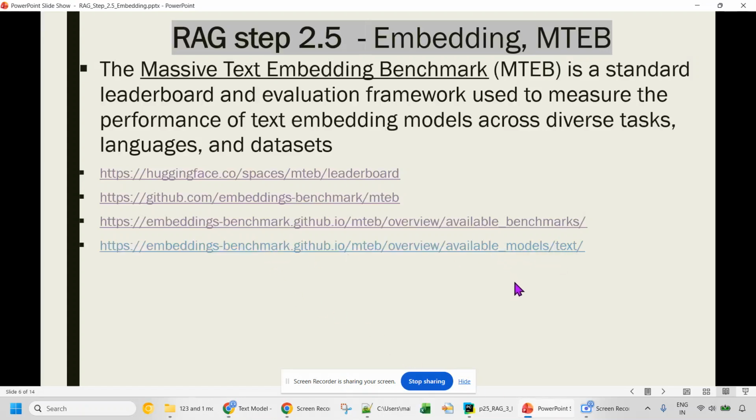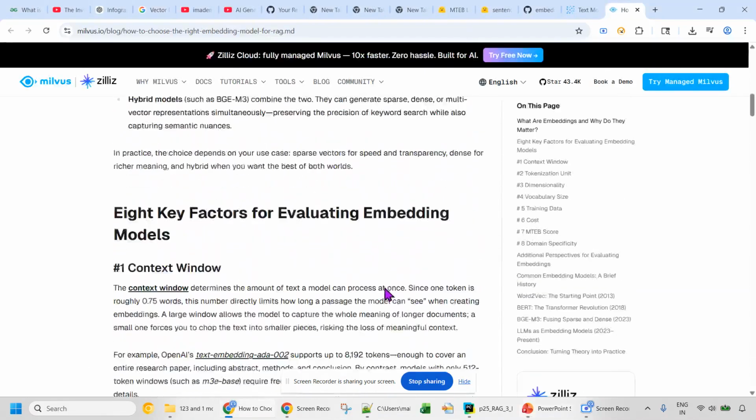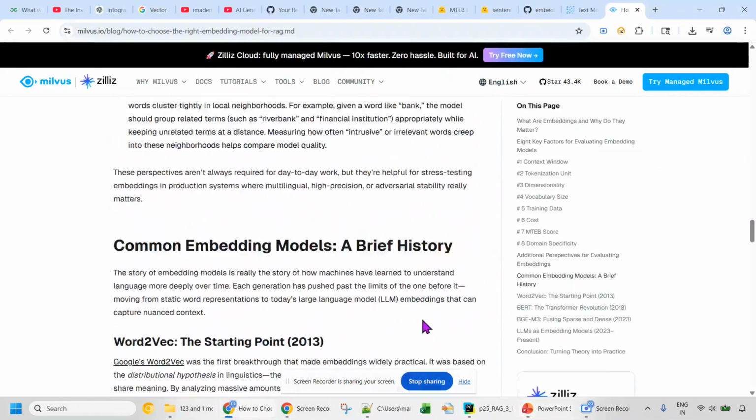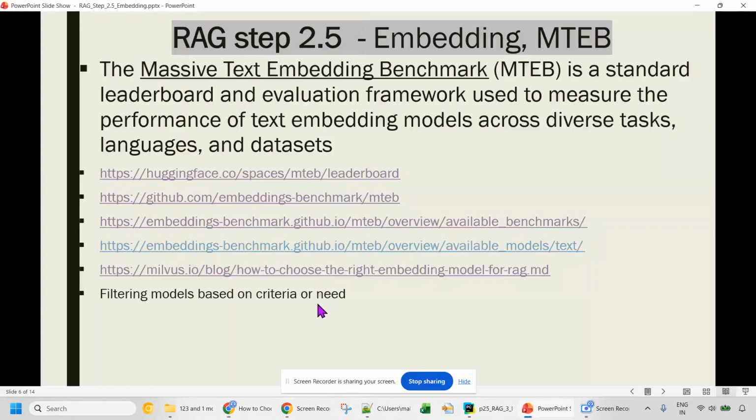Okay, so we have seen the text based. Now let's take this one, how to choose the right embedding model. So there is this small article also which you can go through. The link is there in the description. We are going to discuss anyway the other parts also. Okay, so filtering models based on the criteria or need. So that's what we have seen here.